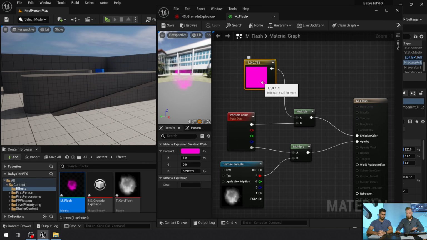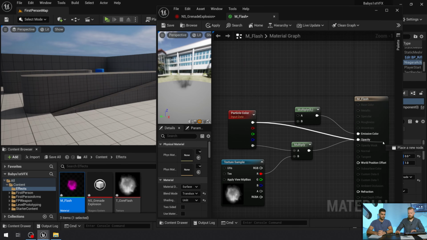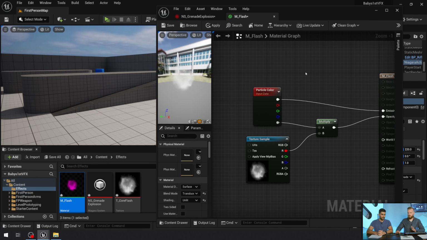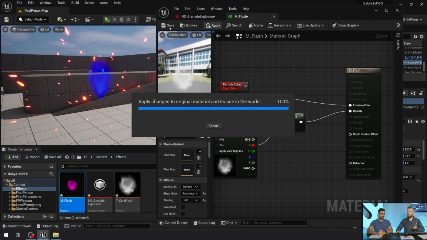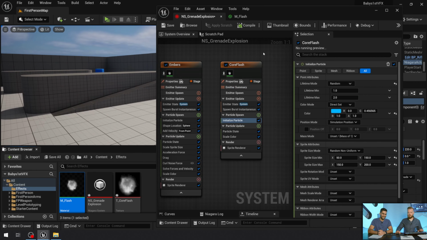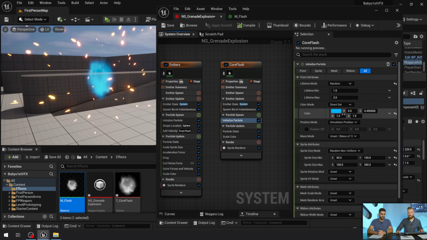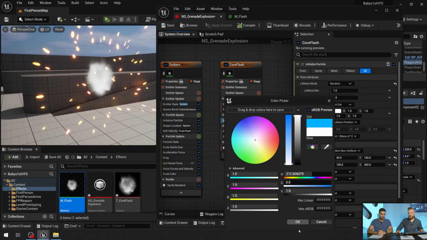In this case, I don't want to control the color as pink in the material. I'm just going to leave it at being able to control it in Niagara, and what we have is a perfectly usable particle material, your very first particle material. We did. So let's go back and make that flash now. Finish this up. I'm going to set this to white again.